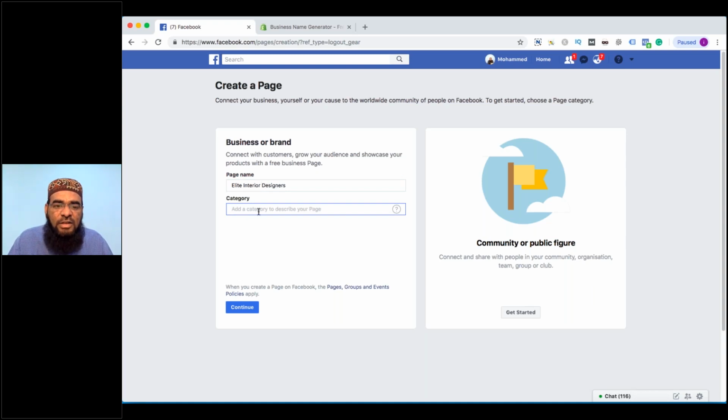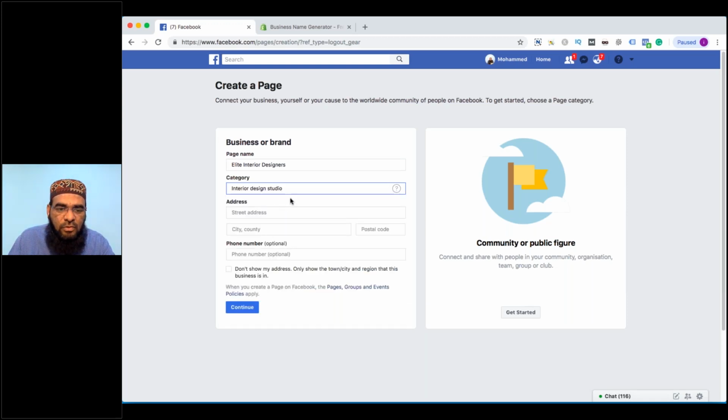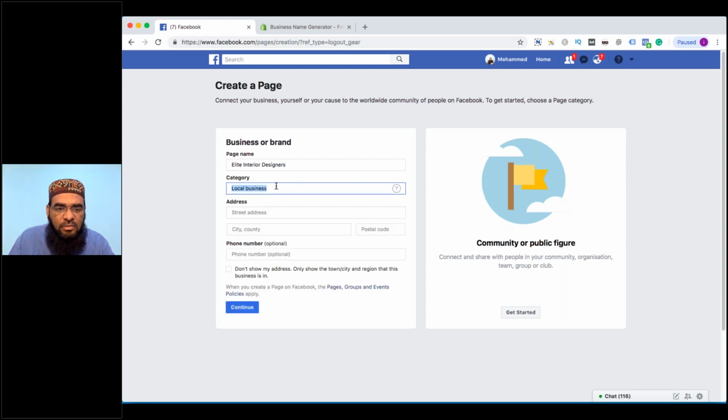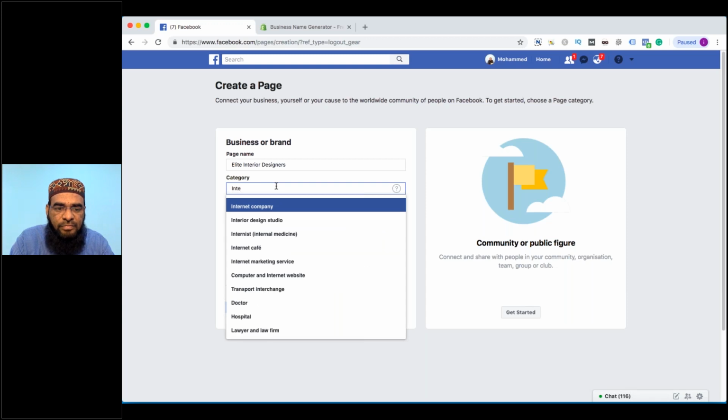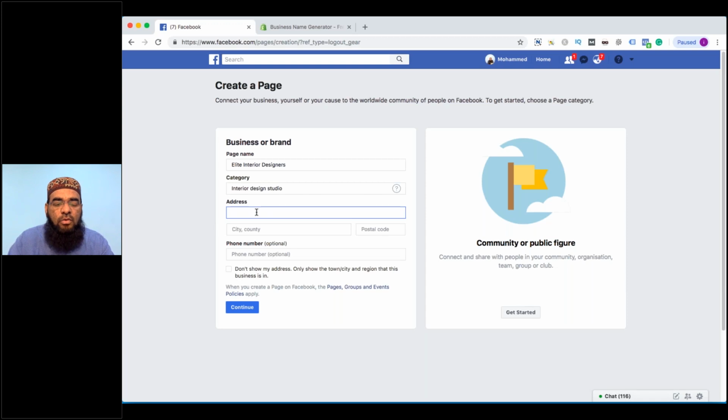Then category: add a category to describe your page. I have to select the exact one, interior design studio. Perfect. Can I add any other options? Let's see. Okay, that's fine. Of course, I can also add local business later, but now I can only add one category, interior design studio. Okay, my address. Now I can add our actual address: Azure Complex, 104, Hyderabad.